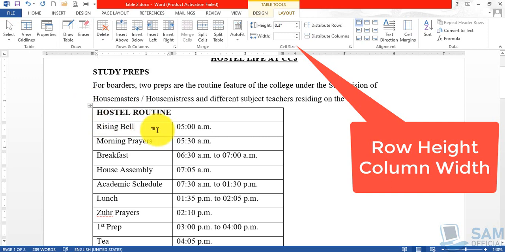One more thing, viewers: you can set this height of the whole table or you can set this height for the individual rows of the table. Similarly, you can change the width of a single column or you can change the width of all columns of the table together. Let's see their impacts step by step.